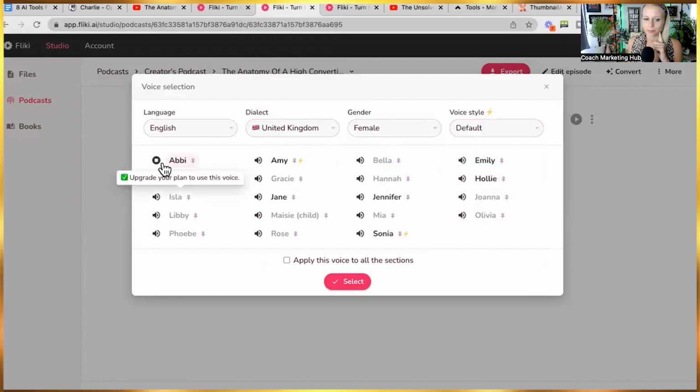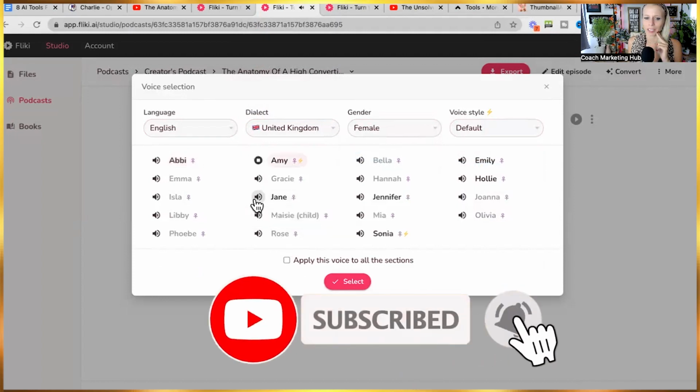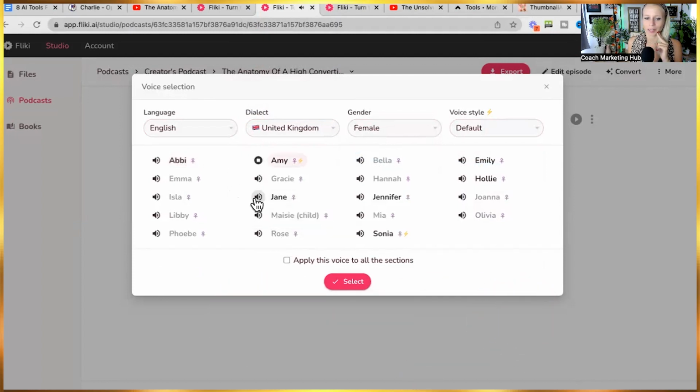Flicky helps you create audio and video content using lifelike AI voices in less than a minute. Flicky helps you create audio. Flicky helps you create. Flicky helps you create audio.